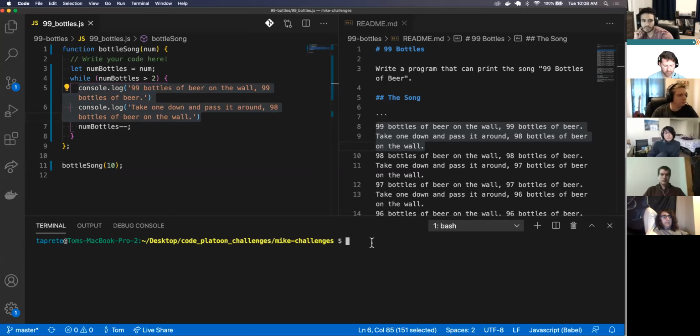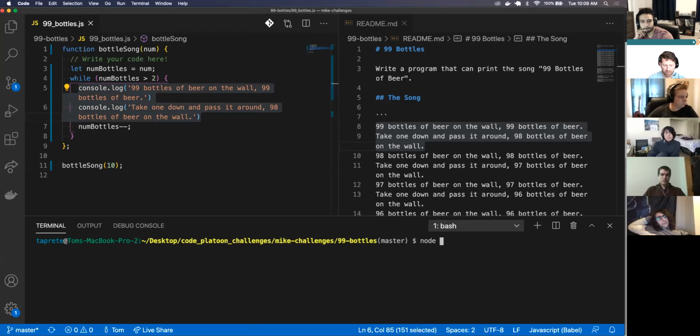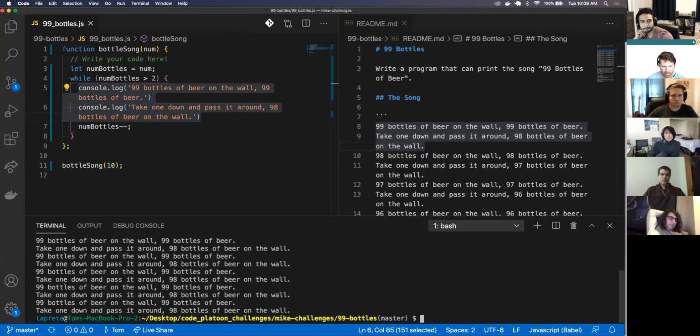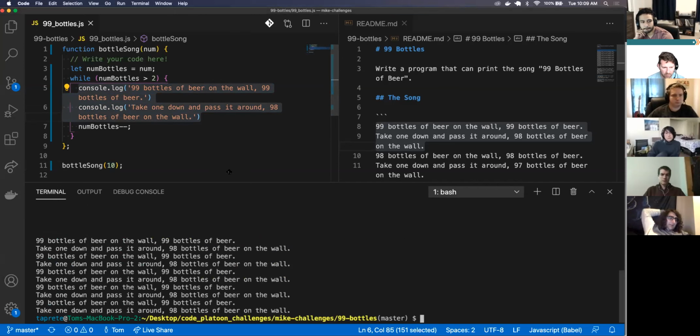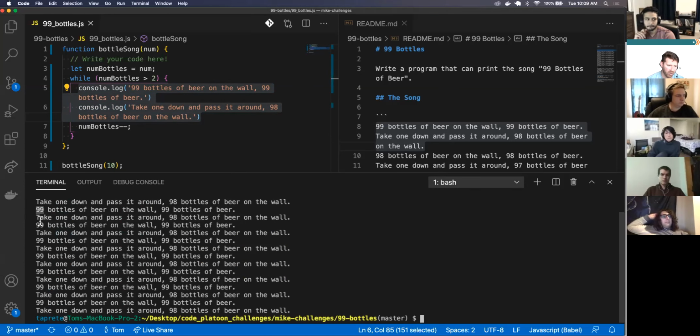Move into the 99 bottles folder and then node. Yep. So thank you. I can do ls. There's 99 bottles. List again. There's the JavaScript. Then run node 99 bottles JS. So it looks like this printed 10 times, but it's not decrementing at all right now.